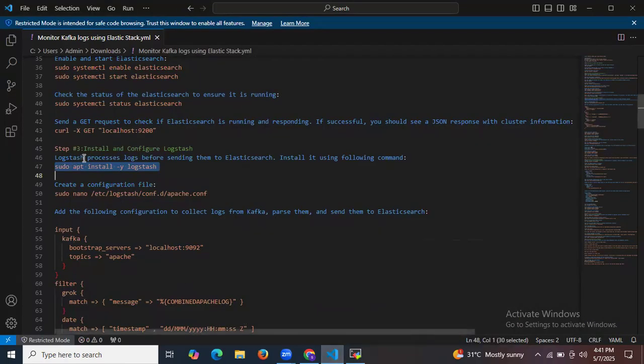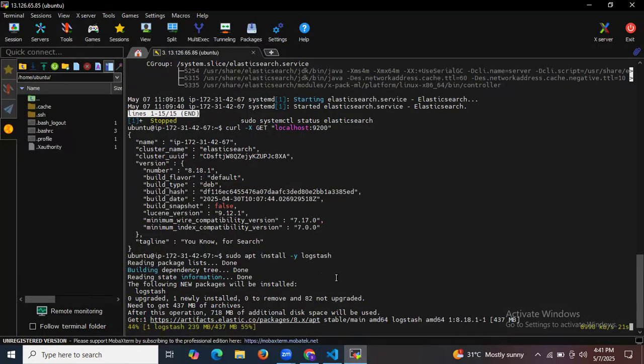So as I told you, Logstash processes logs before sending them to Elasticsearch. So that's why we are going to install Logstash. It takes a few seconds to install. As you can see, 18 seconds.